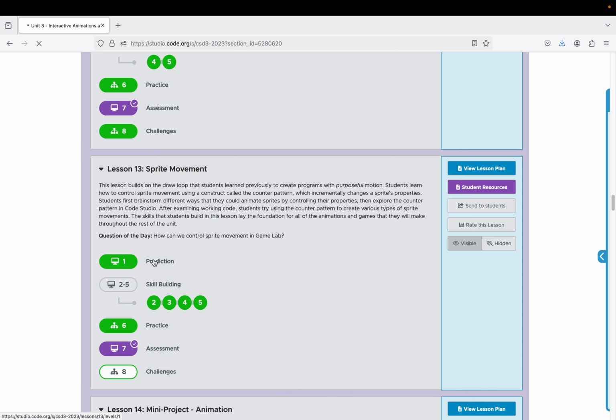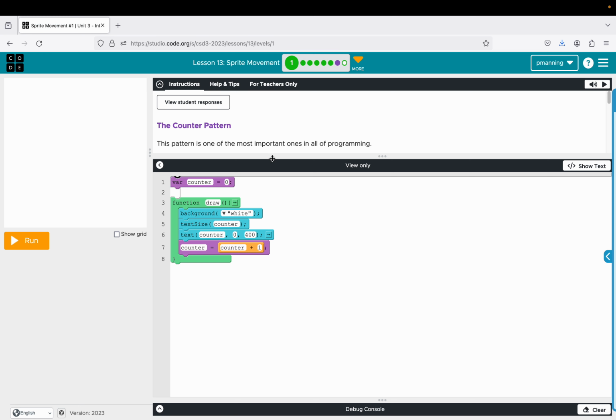Lesson 13, surprise, surprise, starts with a prediction. This pattern is one of the most important ones in all of programming. It is called the counter pattern. It simply updates a value each time something happens.